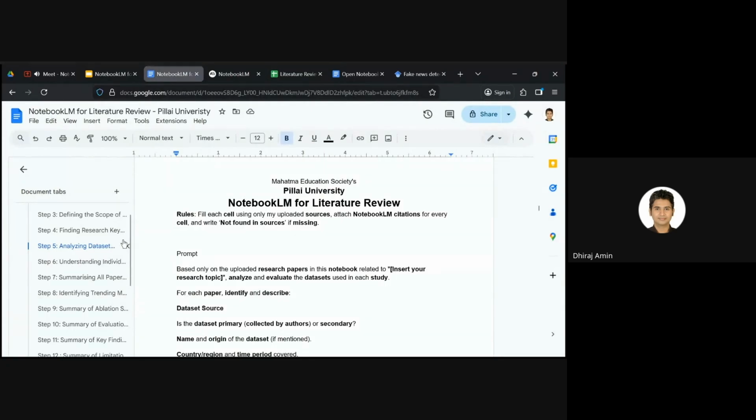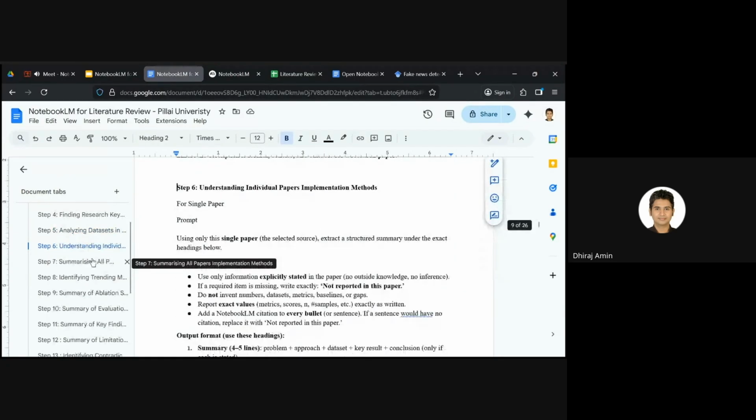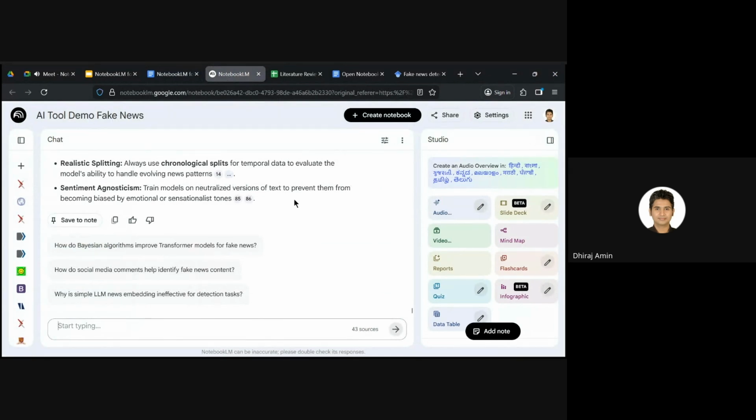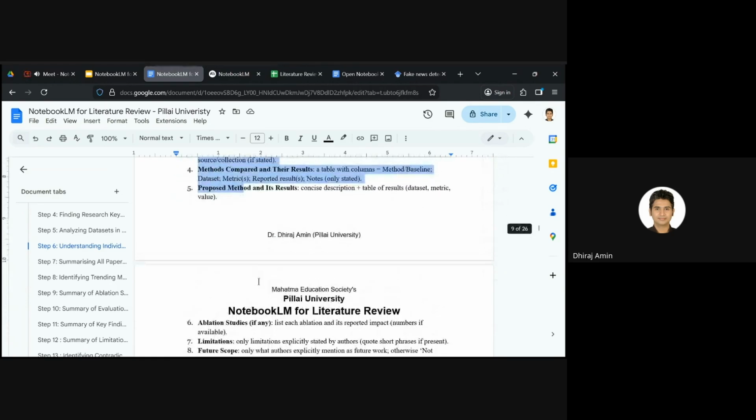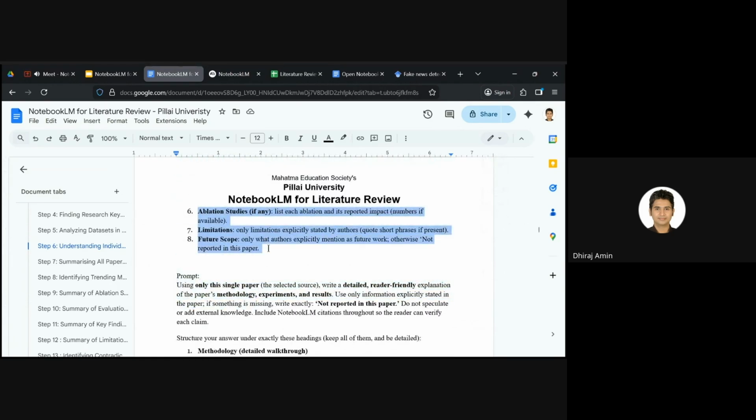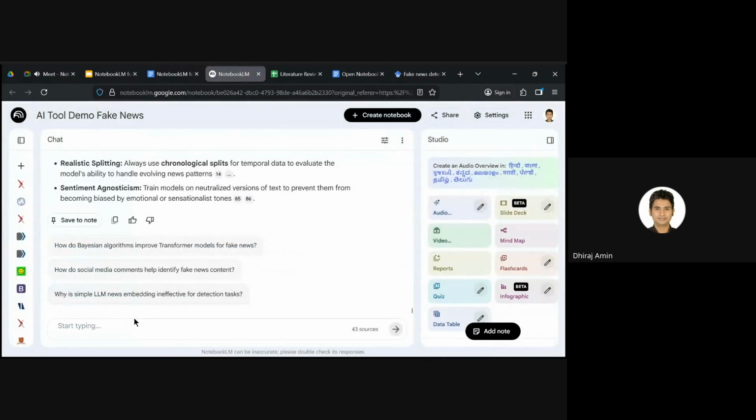Okay, so once we have done the analysis of the data set, we want to understand the methods for each and every paper, right? Of course AI will do a summary for me and it will gather information of all the papers for me. But before that, we can select certain papers and understand what the approaches and results related to that paper are. So now for this single paper, let us see the output. I will explain this prompt. Let me just run it first.